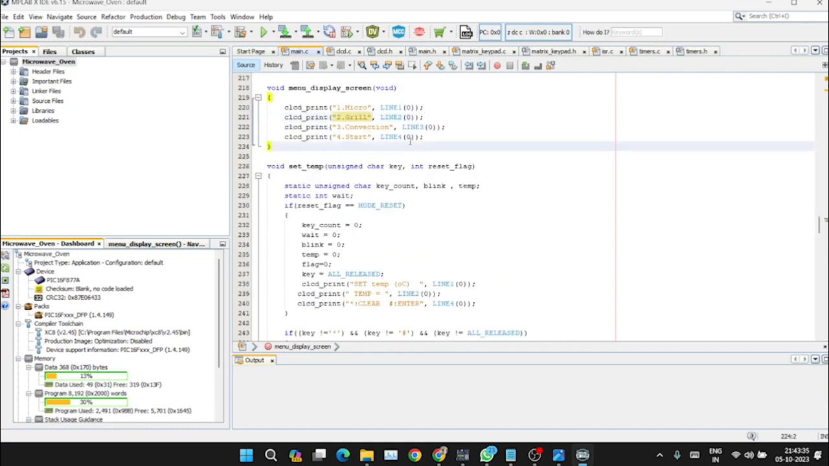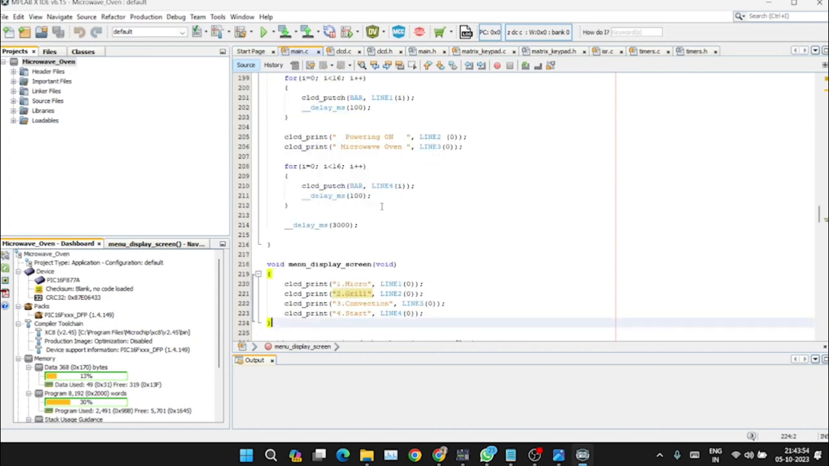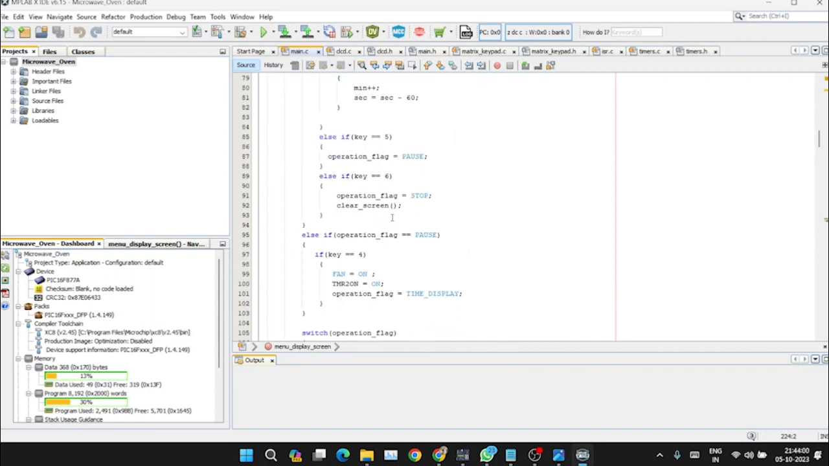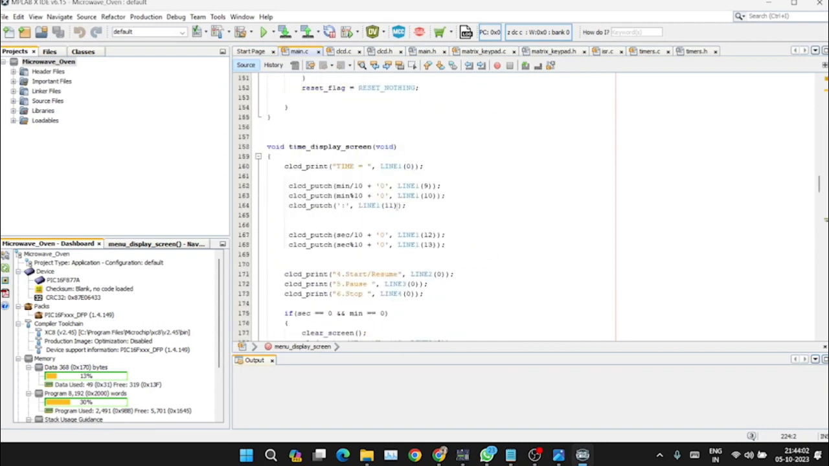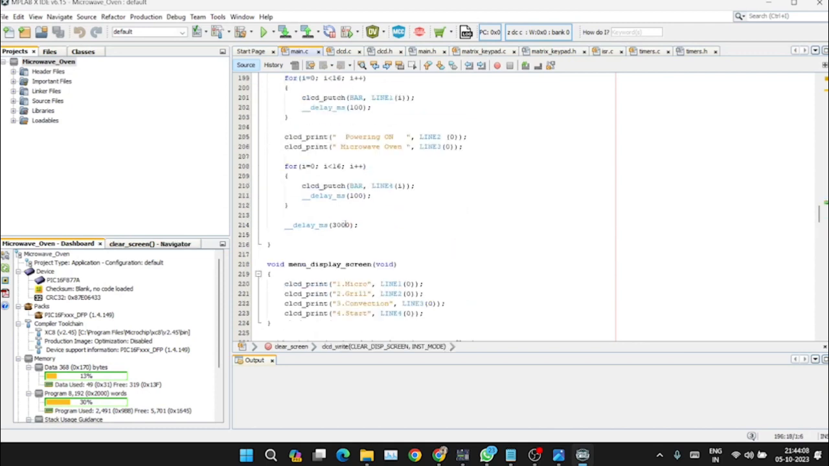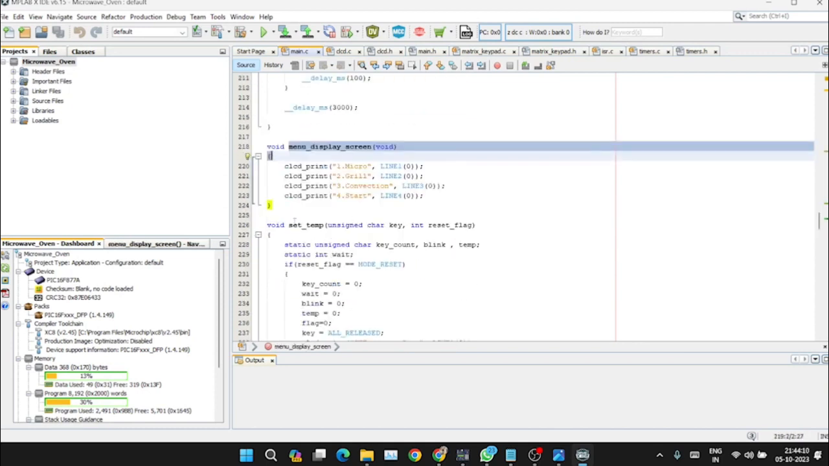Inside this menu display screen, I just mentioned these 4 topics: micro, grill, convection and start. As you can see, there are very small functions like time display screen, clear screen, power on screen, then menu display screen, then set time. These are all very small functions.